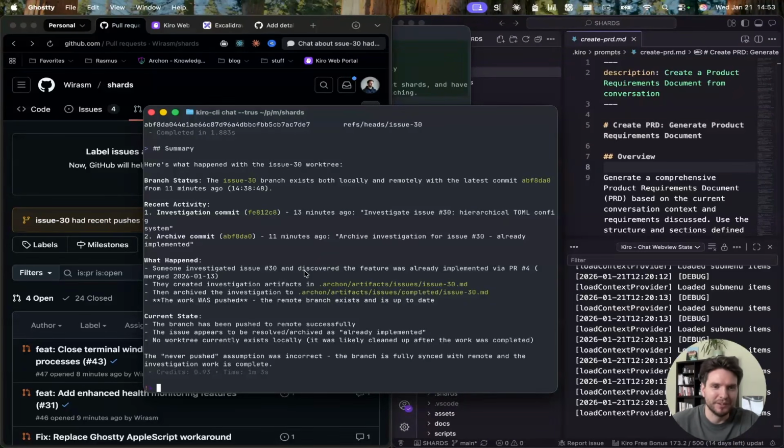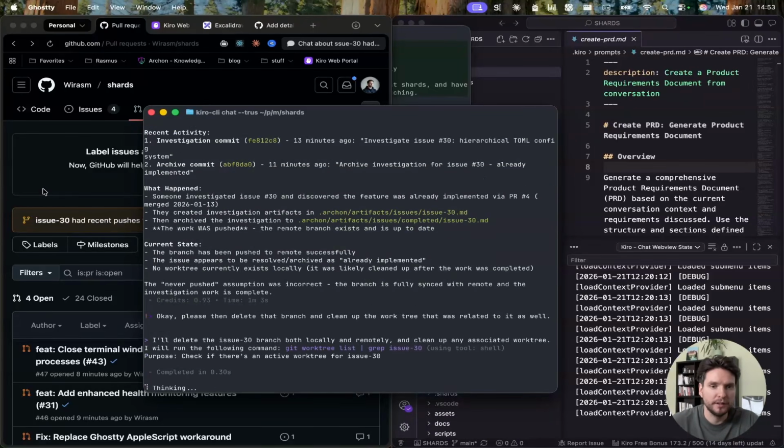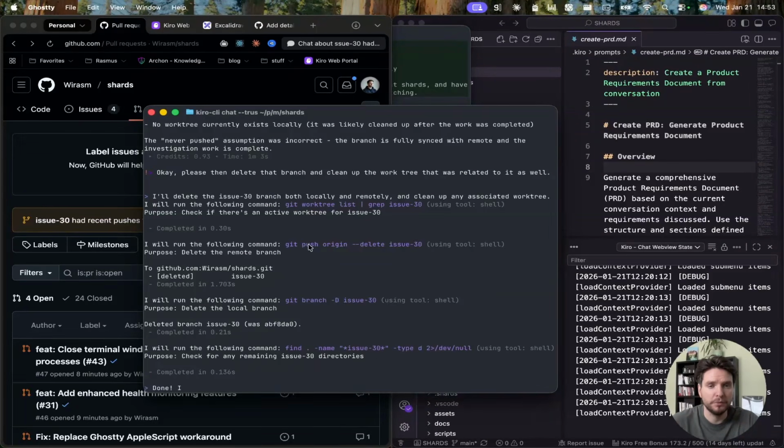I see. So the agent actually did correctly investigate the issue, saw that it was not needed and was already implemented, so it basically closed the issue without deleting the branch. So I'm just going to say, okay, please then delete that branch and clean up the worktree that was related to it as well. Okay, awesome. So that actually worked. I don't know why it's pushing.